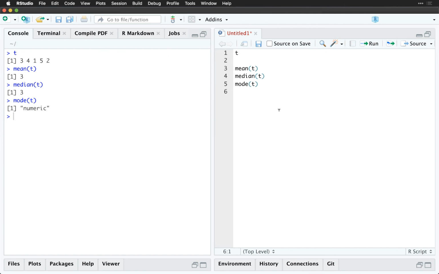What's actually happening there is that we're seeing a conflict between R as a programming language, where t is a vector of type numeric, and R as a statistical programming language, where you may think that mode is the most frequently observed value of the vector. To get something like that, we would use the table function. The table function will tally the number of times that each of the observations in the vector is observed. In this case, every number is simply observed once.